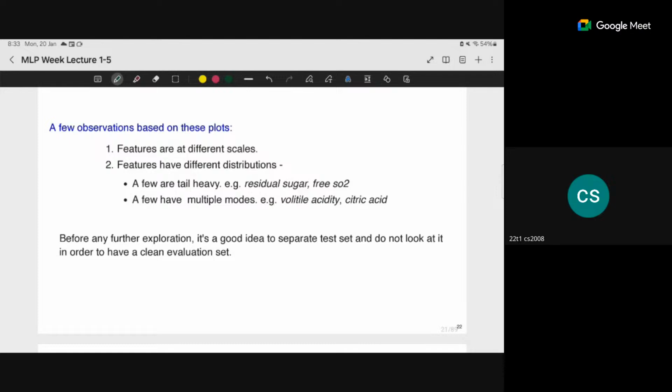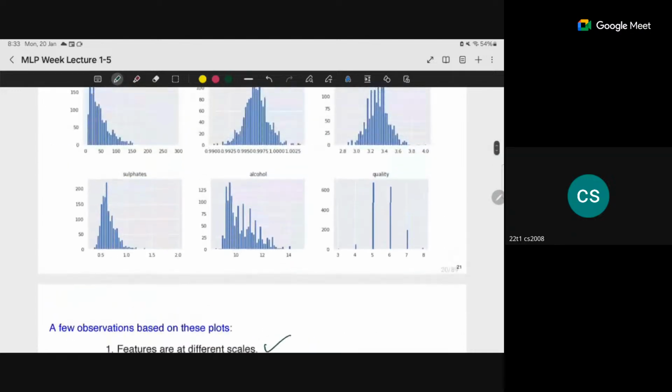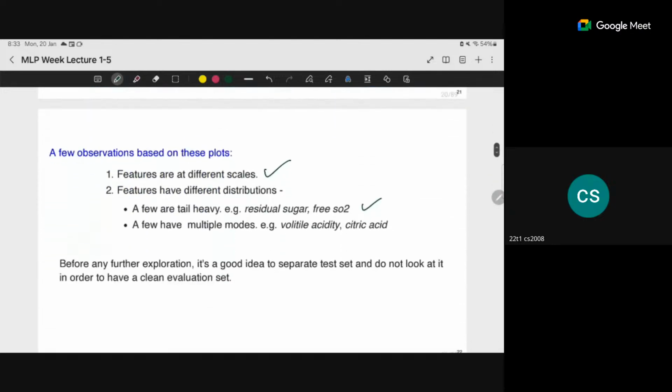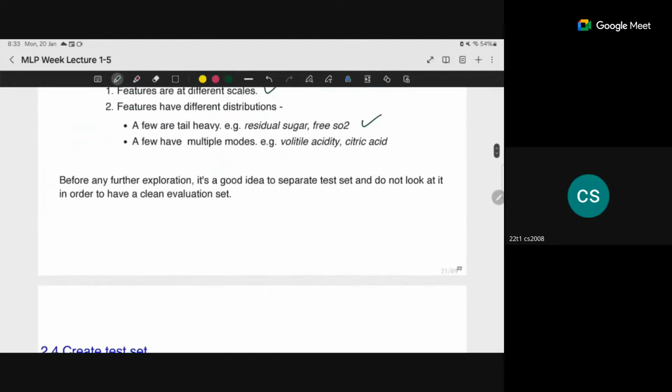So again, these are what they have said. A few are tail heavy. They are at different scales, like this is the scale that we have on this side. So you can see they are at different scales. This is low values, whereas this was in hundreds. And it also talks about the distributions and all that.